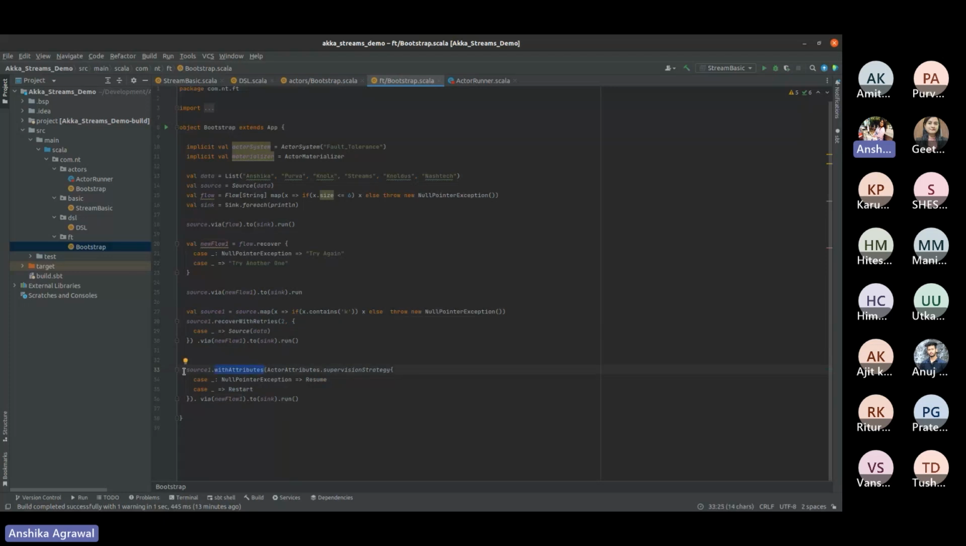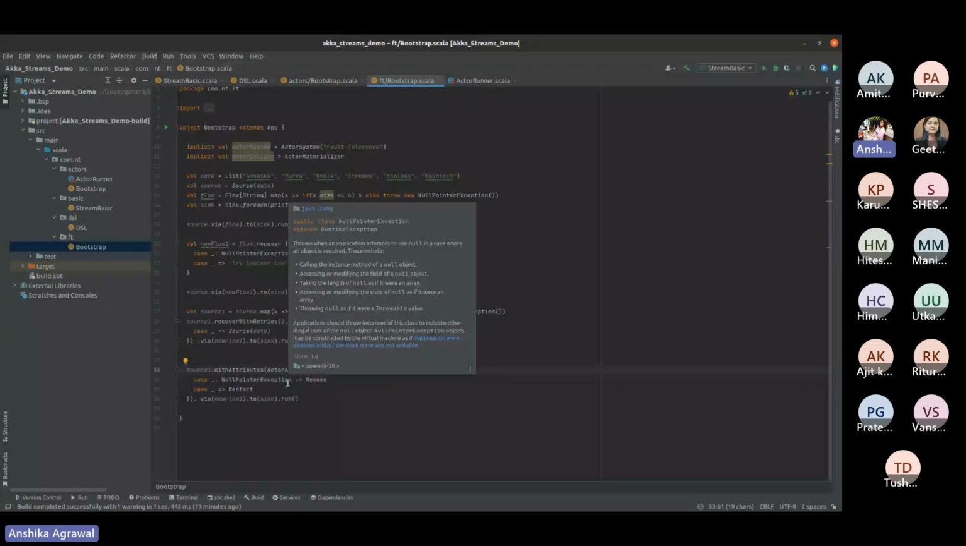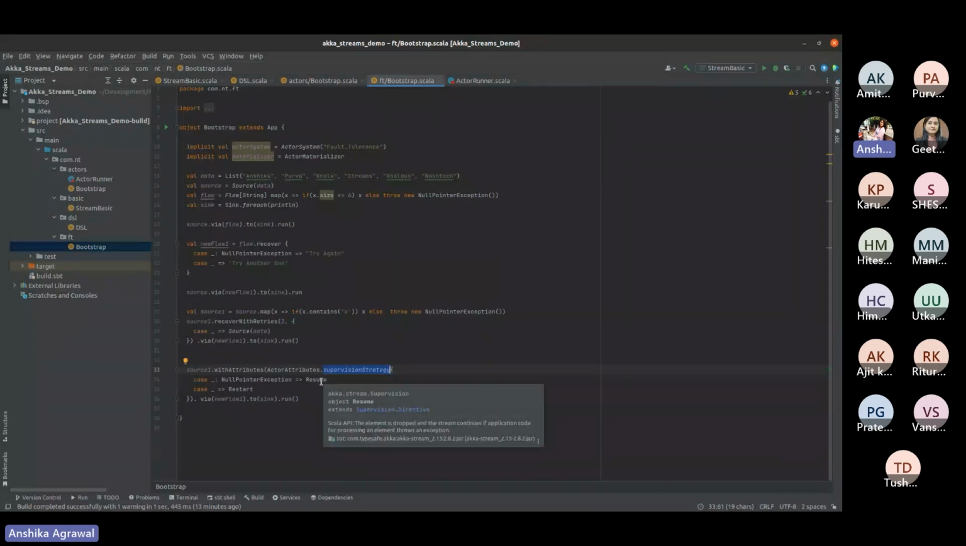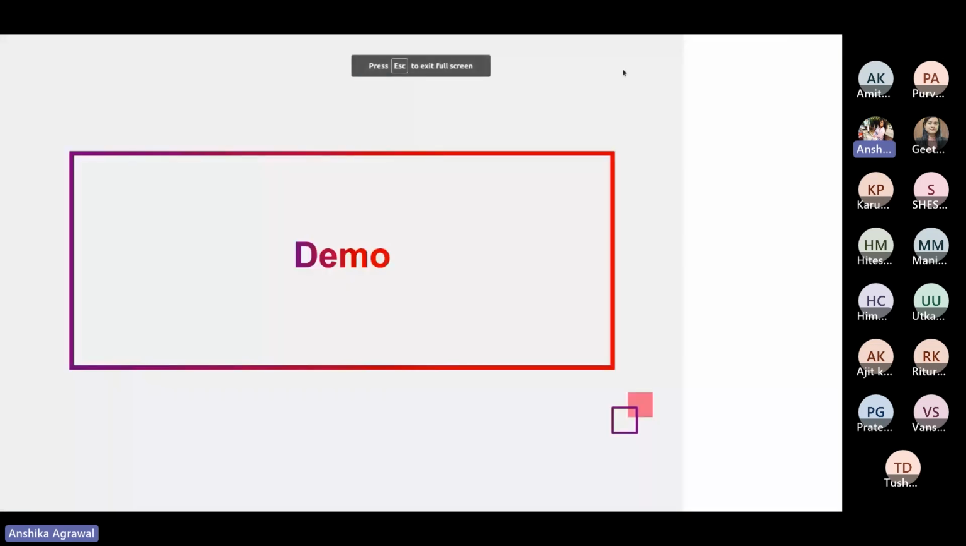As Purva already mentioned, we have multiple supervision strategies also, as you know, for actor handling. We define multiple strategies. In the same way, we can do it for Akka streams also. So here we have done it with attributes, actor attributes, and we have applied a supervision strategy here. It is handling the null pointer exception. When it receives the null pointer exception, it will resume from there. But in all the other cases, it will restart and then go to flow and then sink and run. So I think I covered most of the topics that were discussed in the slides earlier.